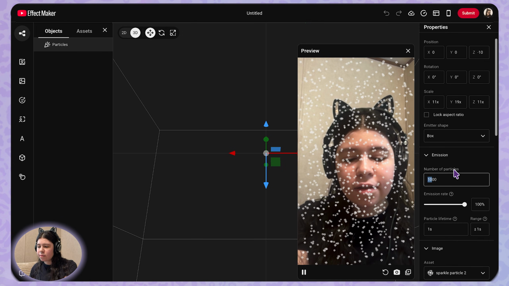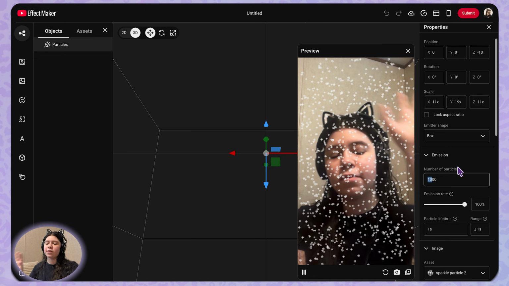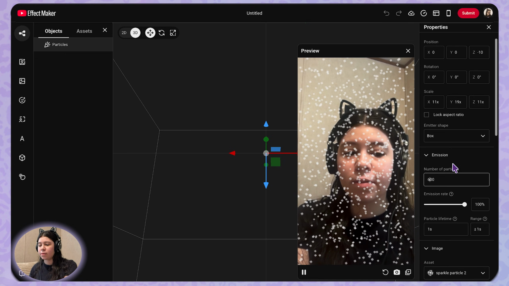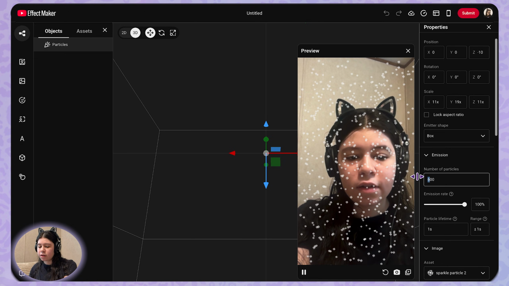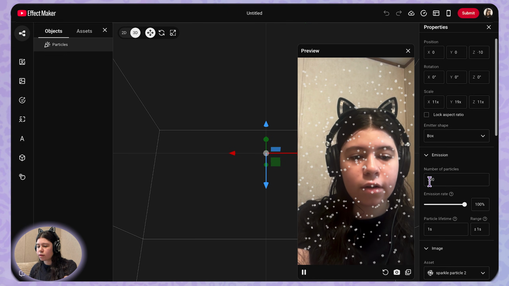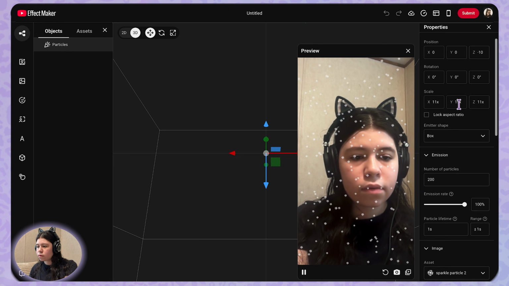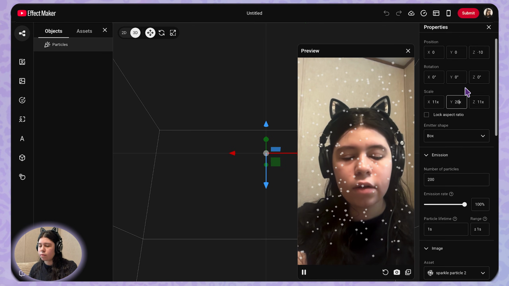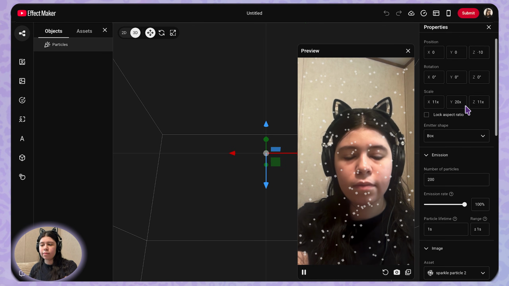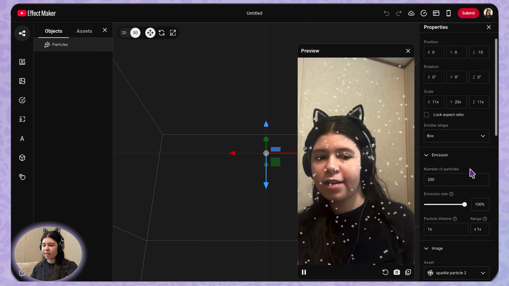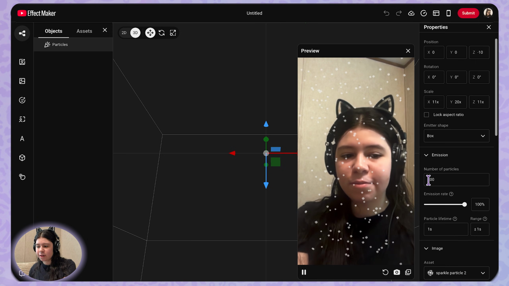I'm going to lessen the amount of particles because I feel like my whole screen is just particles, and I want it to be more like sparkly glitter. So let's see how 300 particles look. Maybe 200 particles, and a 20 bounding box for the Y. Okay, I think it's starting to look a bit like sparkly glitter.